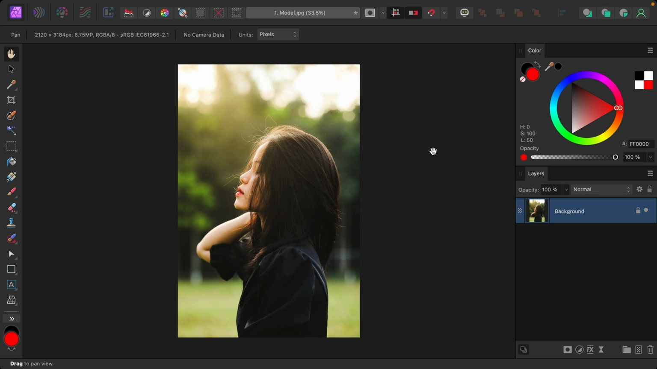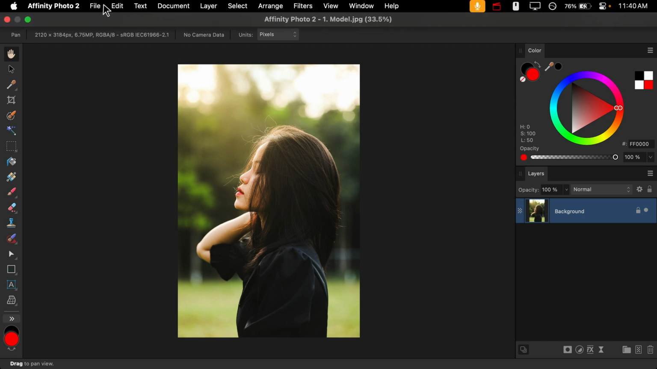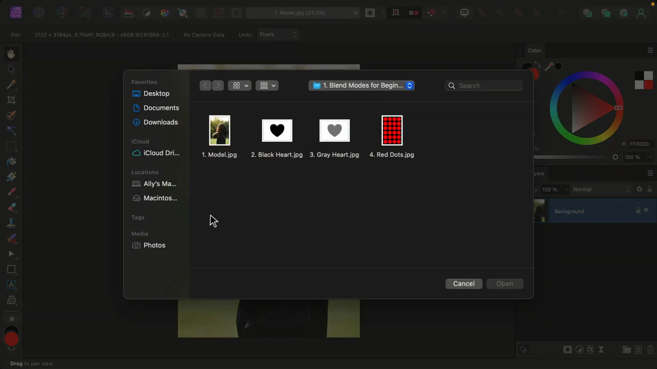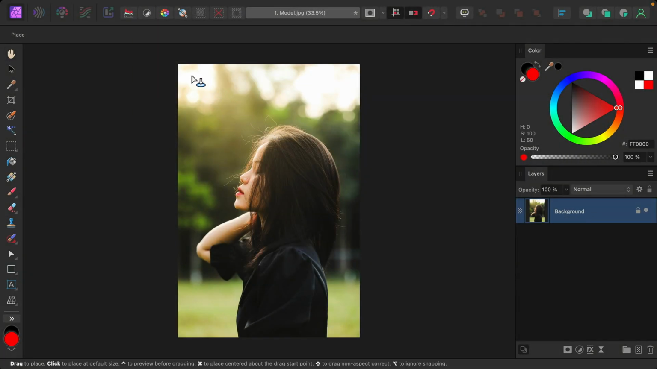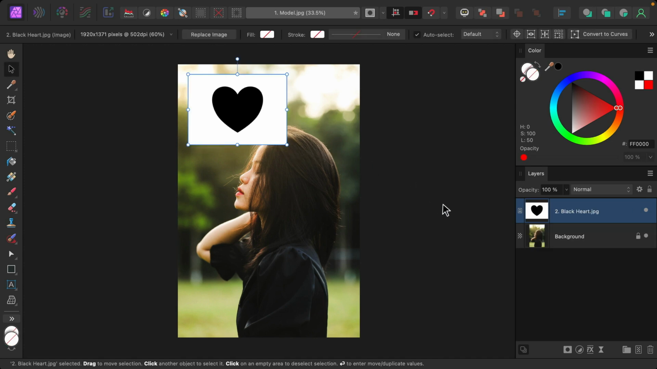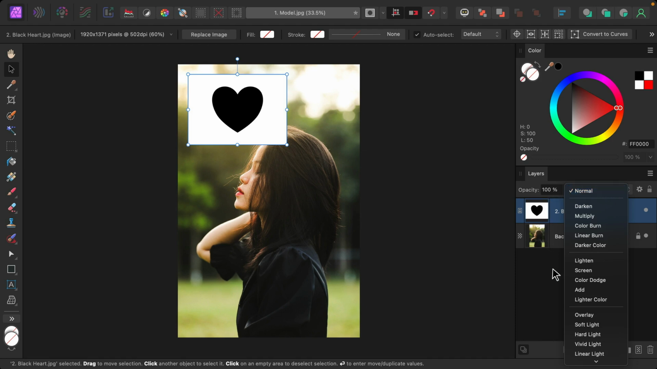To begin, I'm going to place the black heart that we worked on in the last video. So I'll go to File, and then down to Place. I'll just add this black heart by double-clicking, and then I'll click and drag to add it. Before I change the blend mode to screen, I want you to try to figure out what will happen. Remember, we just learned that screen is the opposite of multiply, so think back to what happened in the last video, and then reverse it. Okay, are you ready? Let's turn this into the screen blend mode.